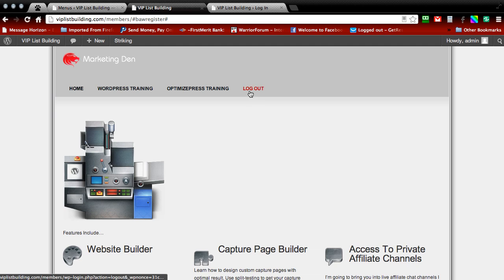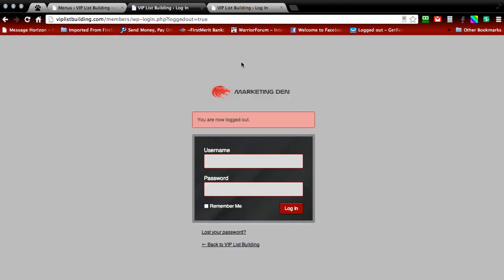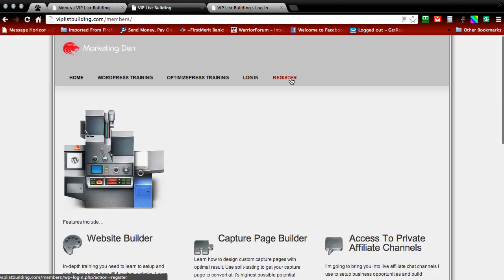So if you log out, we'll go back. Hold on. It'll show the login and registration buttons. So this is just a nice feature to add to your WordPress site to make it feel more like a website and not a WordPress blog.